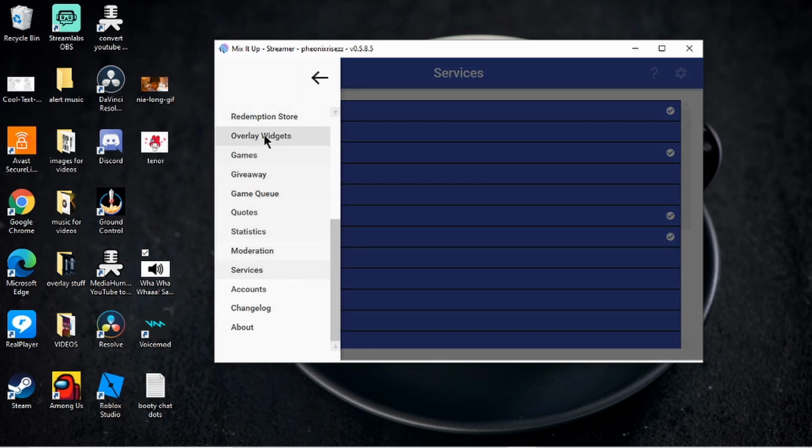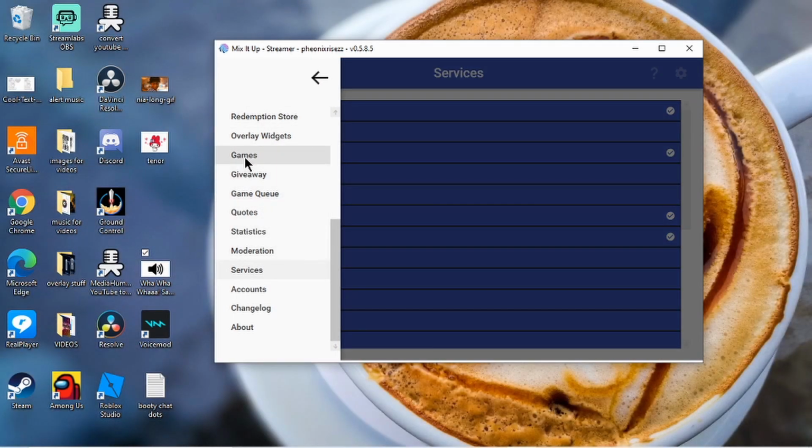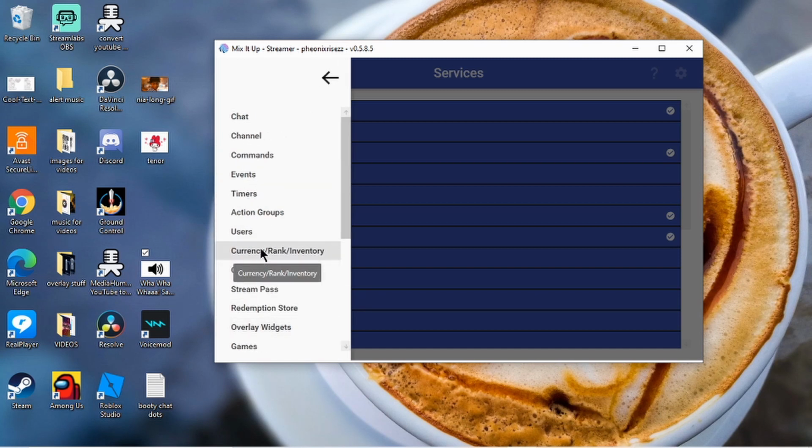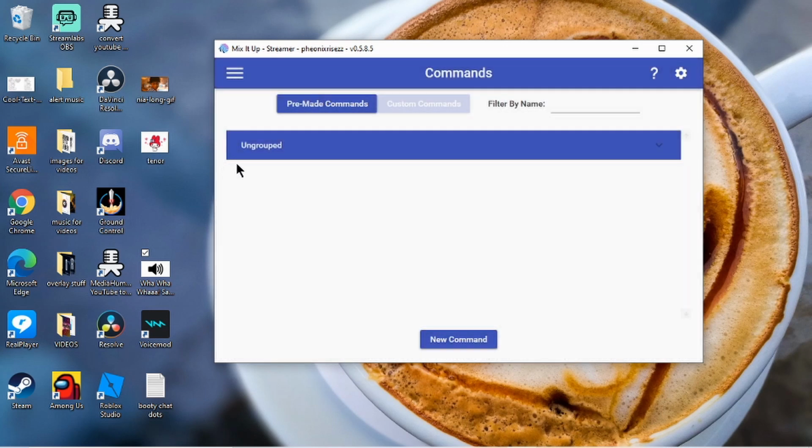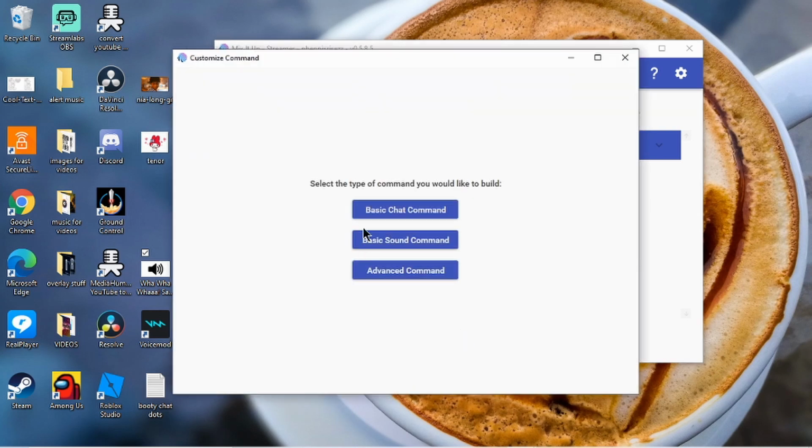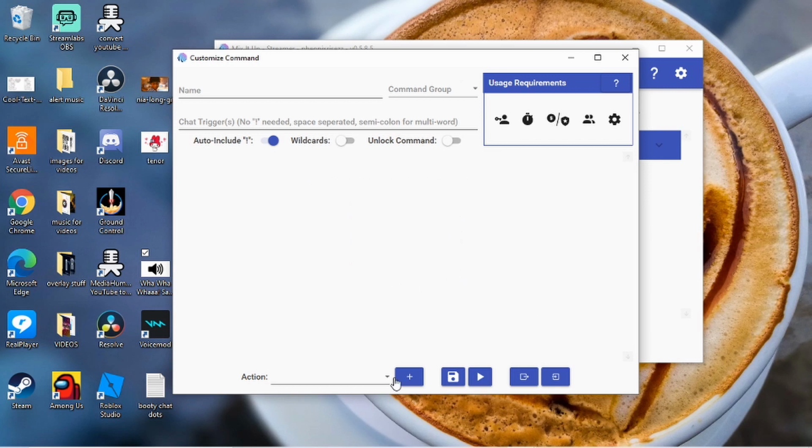So then we want to go back to the hamburger drop down, and we're going to choose commands. Okay, so we're gonna go over here and we're gonna go down and press new commands. Then you're gonna go to advanced commands and you're gonna just name your command. We're gonna name it love. Then we're gonna go here. Well, you don't have to put the exclamation because it's already auto included, so you just put whatever name you want it to be.